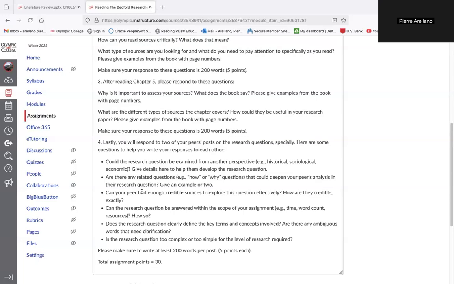You don't need to answer all these questions. They're just there to help you think about what ways you can help each other in developing your research question further. So for instance, could the research question be examined from another perspective? Are there any related questions like how and why that they should maybe ask with that research question? Can your peer find enough credible sources for this topic, right? Maybe you could let them know, hey, I don't think this topic is going to be very good for researching. This would be a good point to mention, or maybe you can help them develop it further for it to be a good researchable topic.